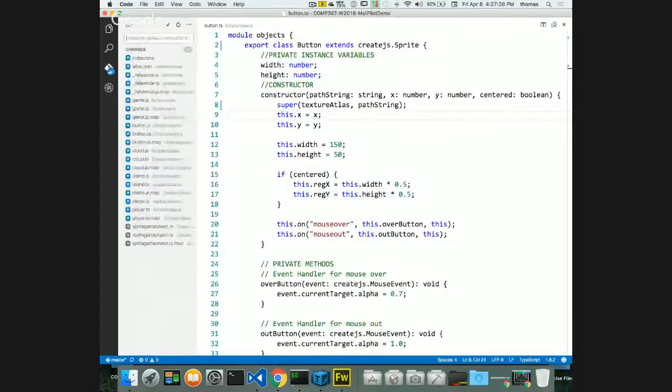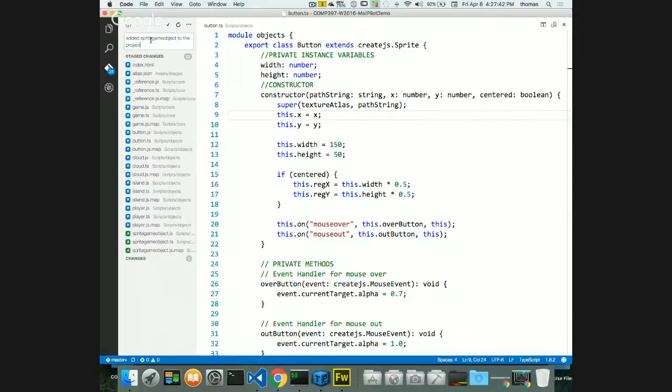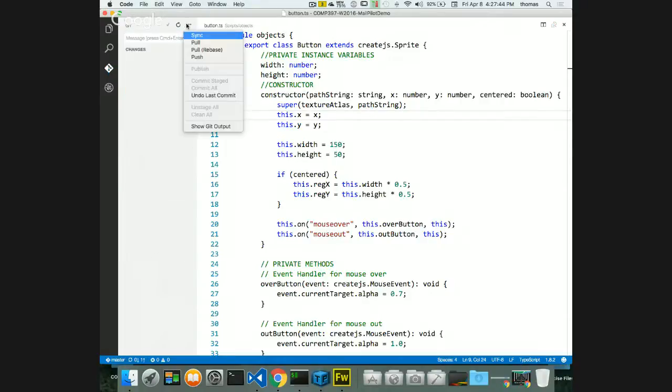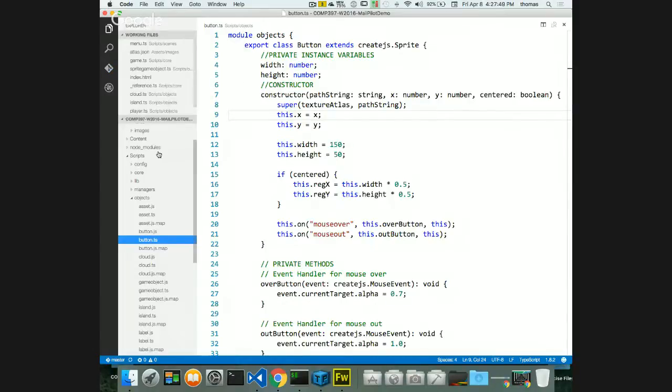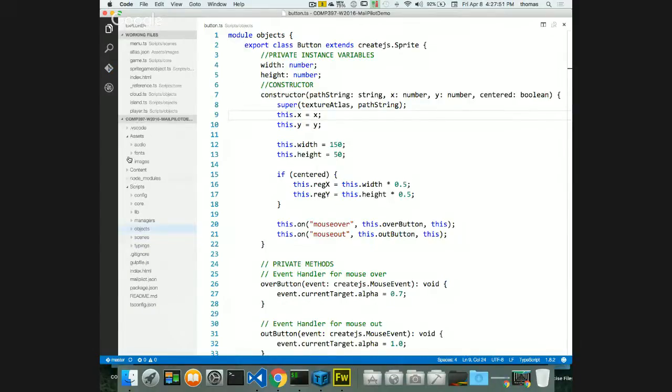Let's do that. So I'm going to push up to GitHub. Notice there's a bunch of changes, and I'm going to add those in. I'm going to say added sprite game object project, right? And now I can use all that stuff that we've done with our sprite sheets, including Texture Packer and everything else. All that stuff is assimilated.